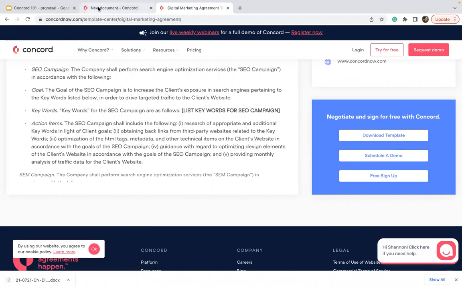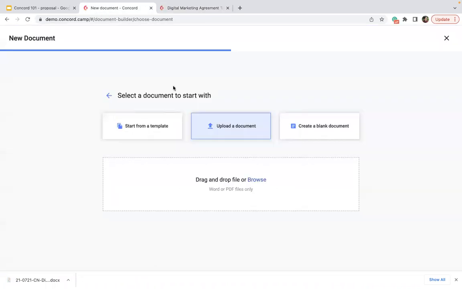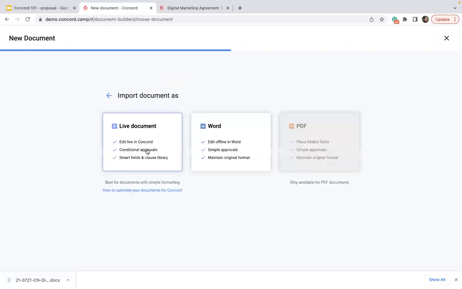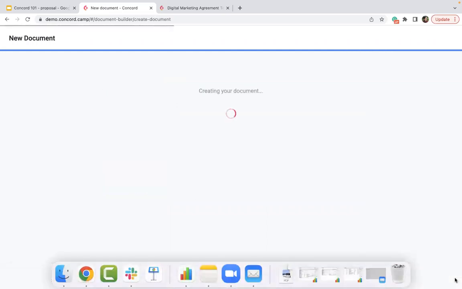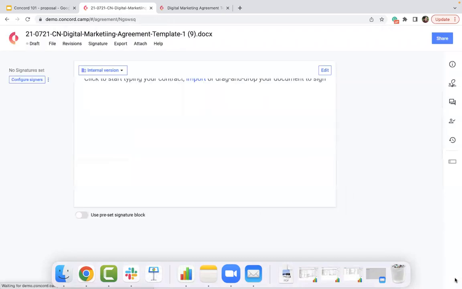So I always like to show this off. Not a lot of people know that it's an option, but also certainly makes things a lot easier if you want a realistic looking contract just to test out. So let's actually go ahead and use this one. I'm just going to drag and drop it in. And we're going to use a live document. Again, this information exists in the contract summary. I'm going to create. And let's get started.